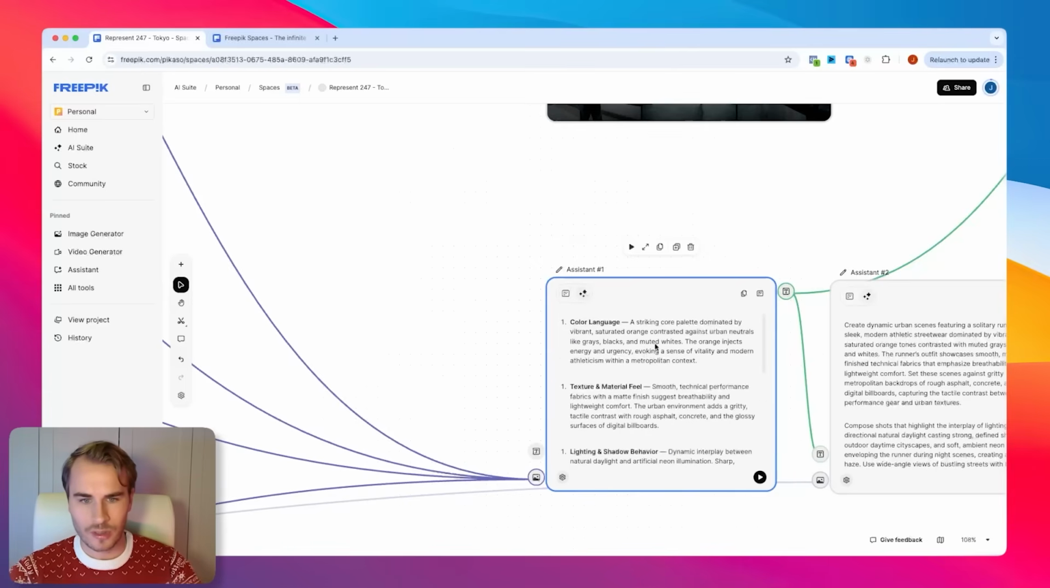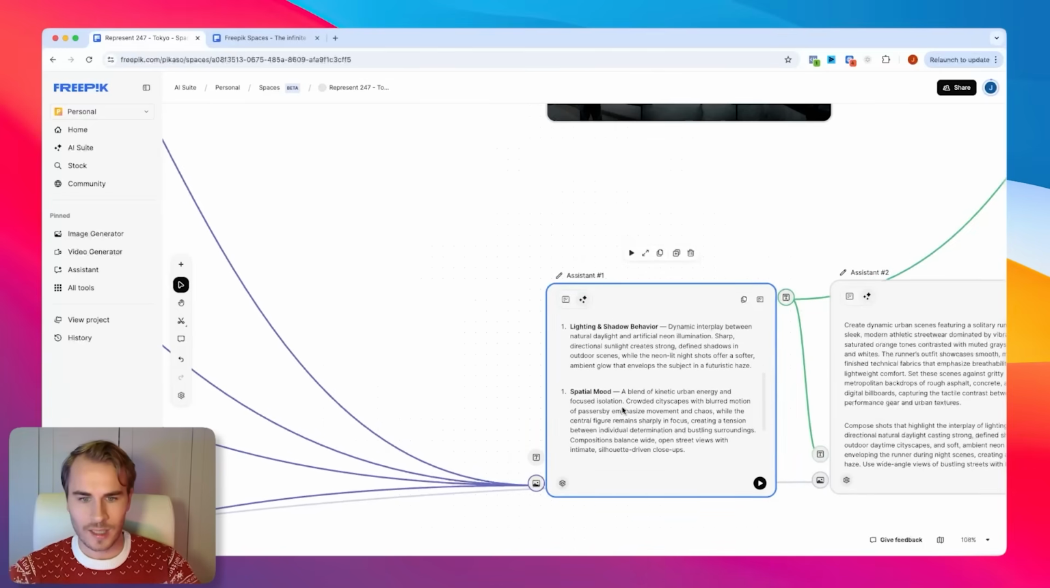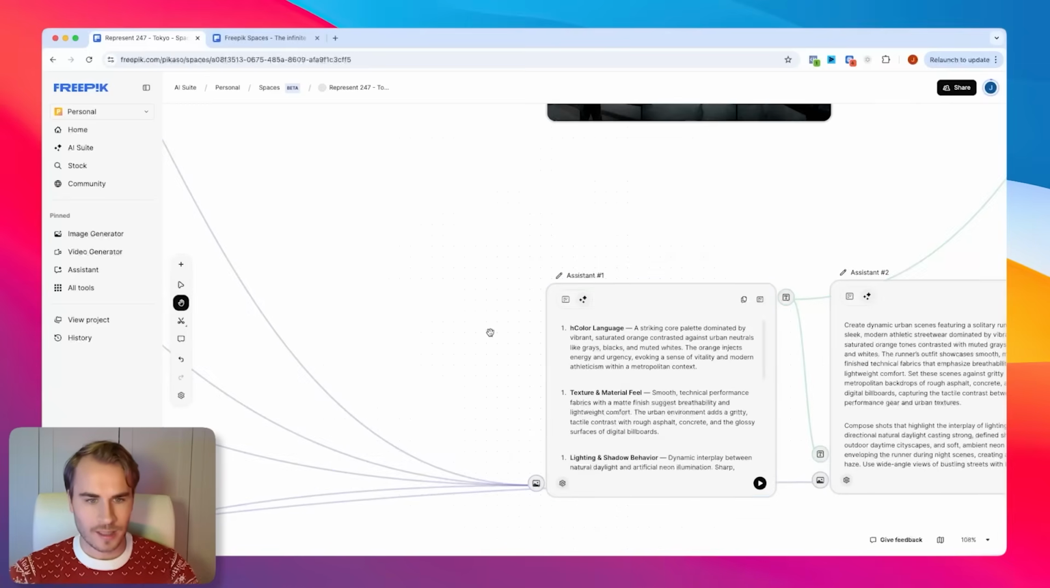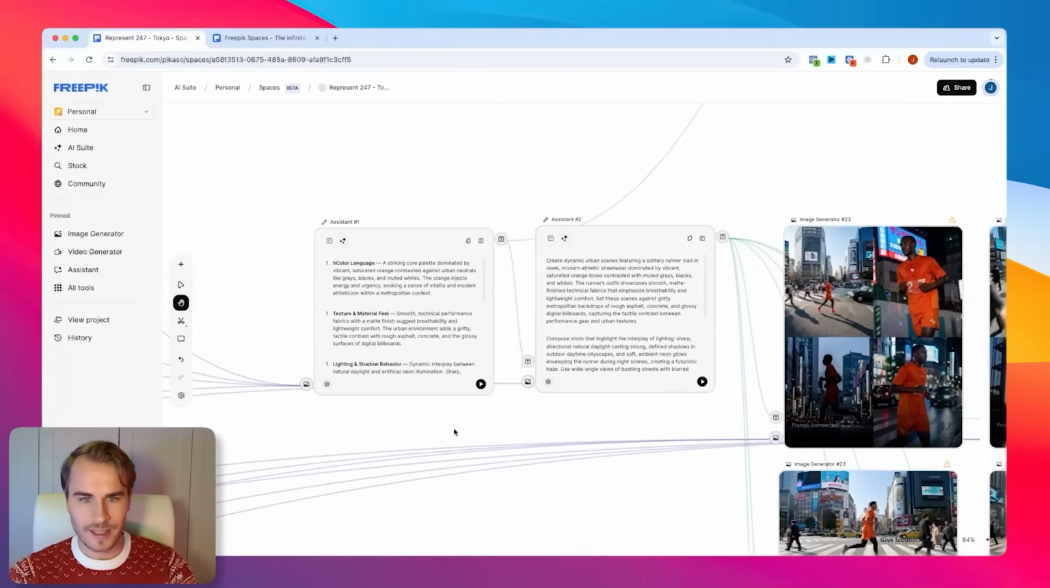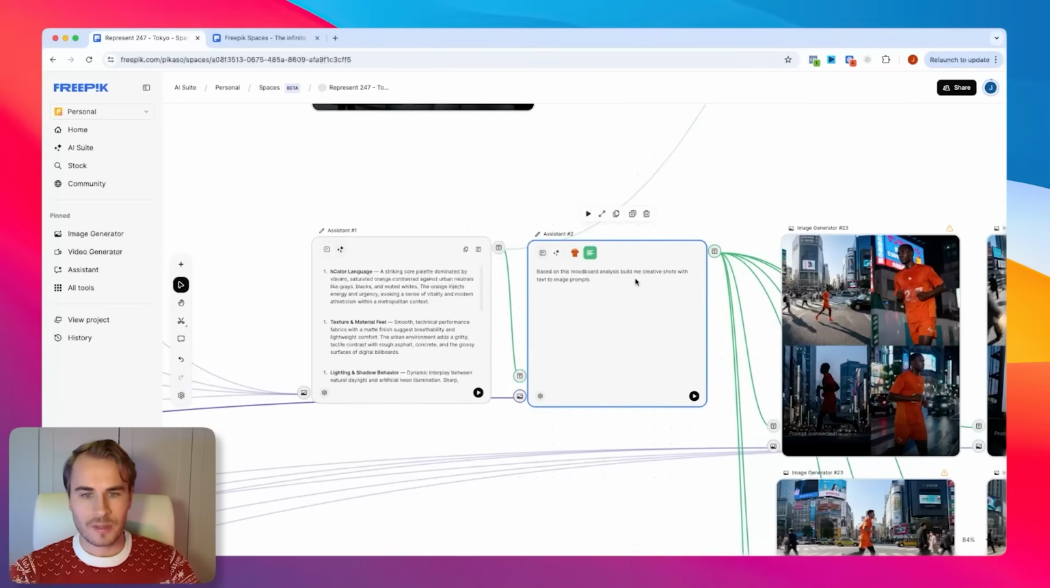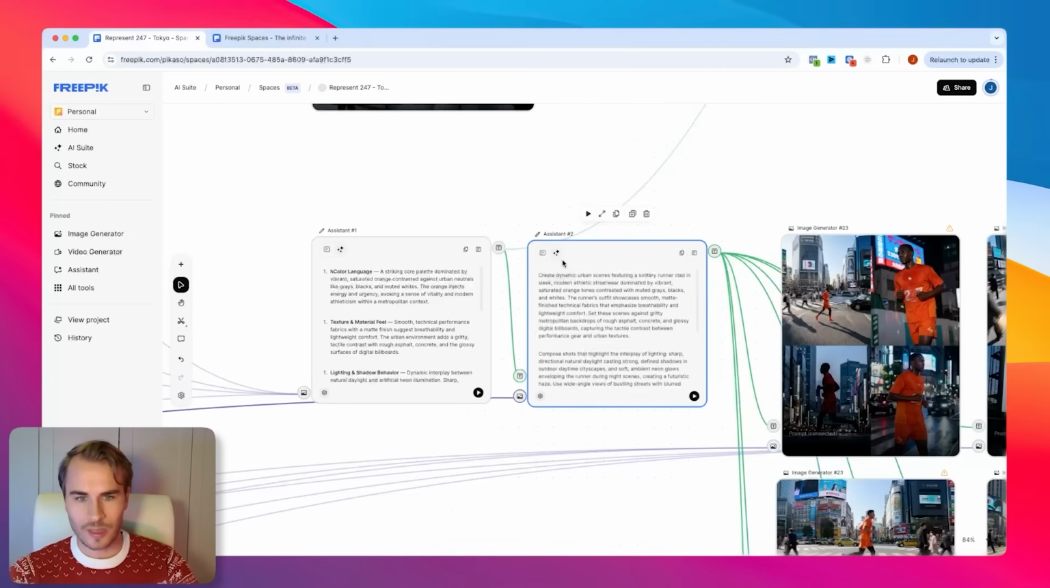And then for the result, we got a color language, we got texture and material feel, we got the lighting, we got the spatial mood, we got the cultural or temporal signals, and then the emotional vibe. And then what I did, which is pretty cool, is based on this, I basically had the LLM create a prompt of creative shots with text to image prompts based on the mood board analysis. So I basically just gave it the analysis from the previous node and then the images, and then this is what it gave me in terms of the output.